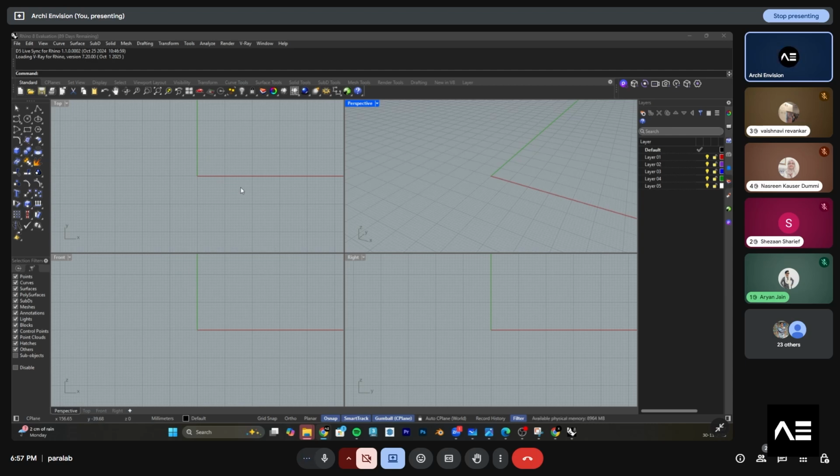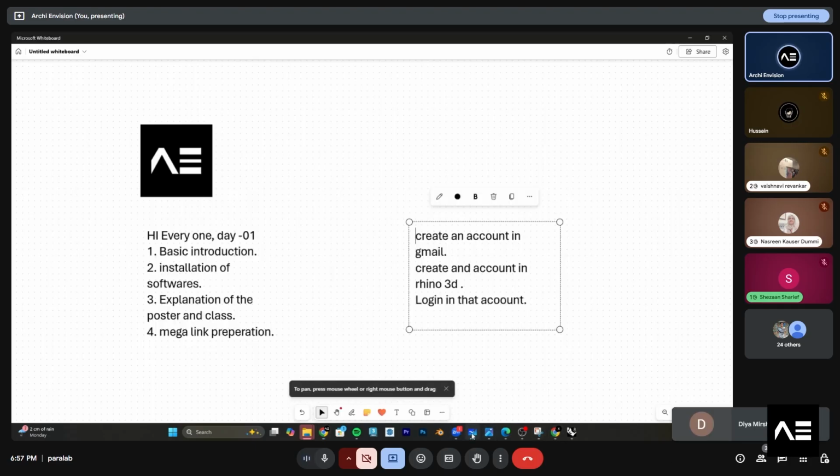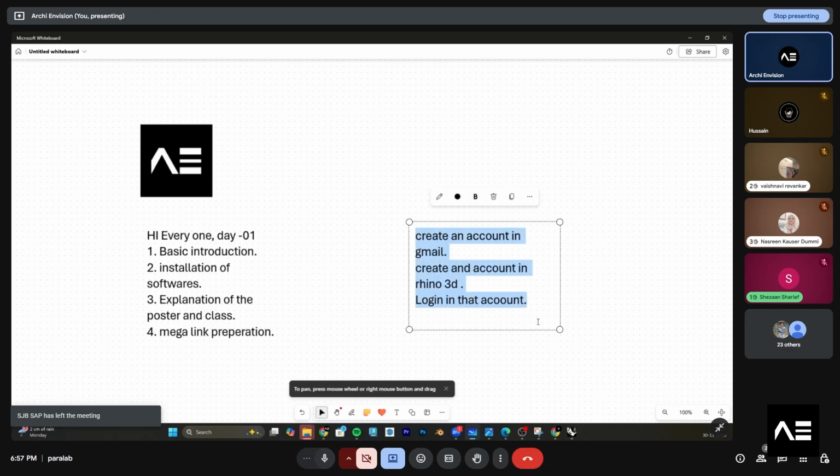So kindly install Rhino in your system. These are the 3 steps: create an account in Gmail, create an account in Rhino using that Gmail, and log in with that account. These are the 3 things you have to do while installing Rhino on your laptops.